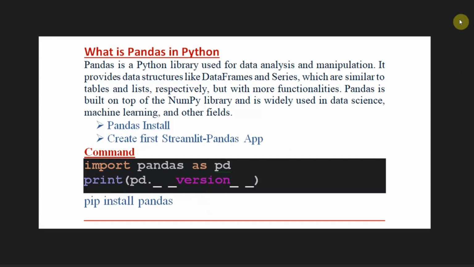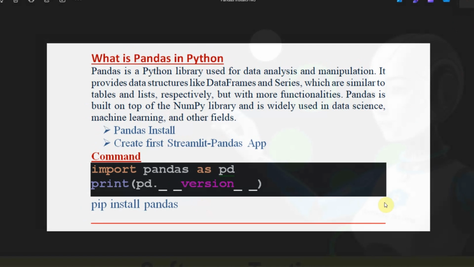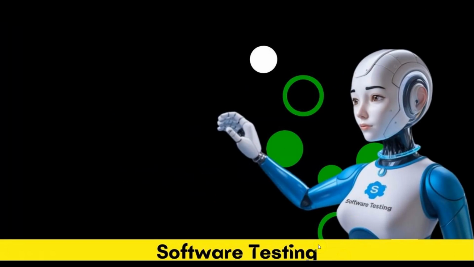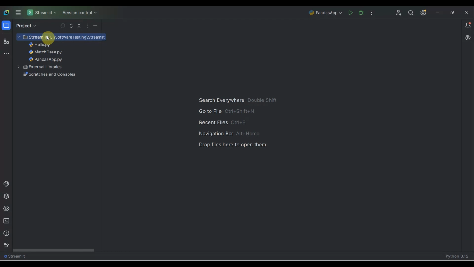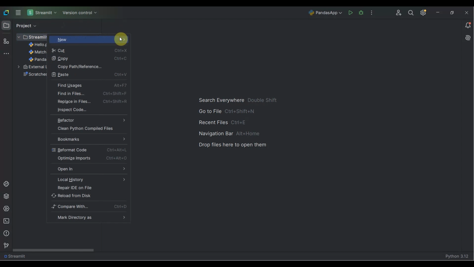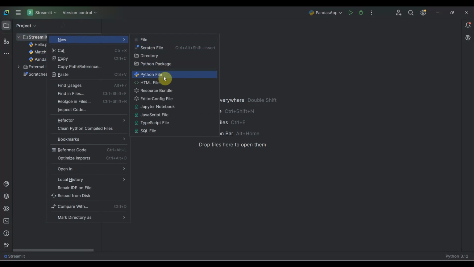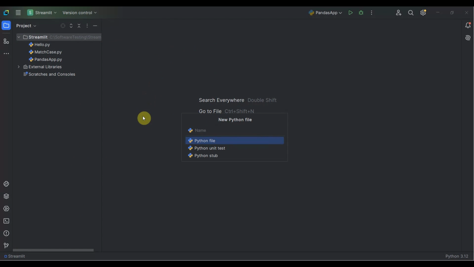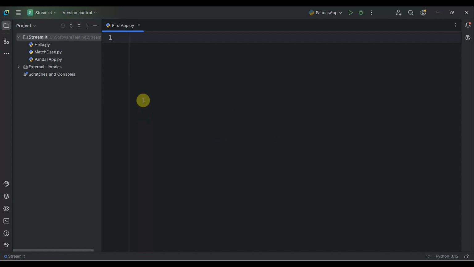So first thing first, we need an editor. I will use the PyCharm IDE. You can use any other IDE. Once you are in the project, right click in the project, new, Python file. You need to create a Python file. Let's say my file name is first app. Then hit enter from the keyboard. Here is your Python file created.